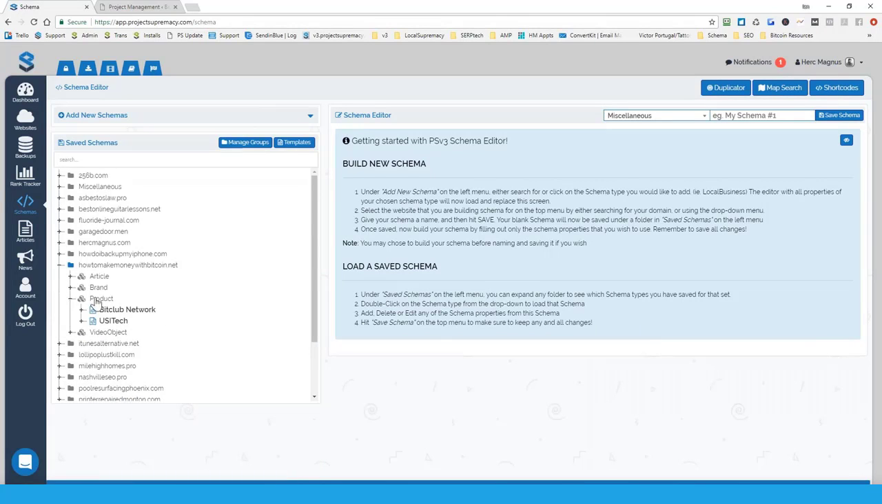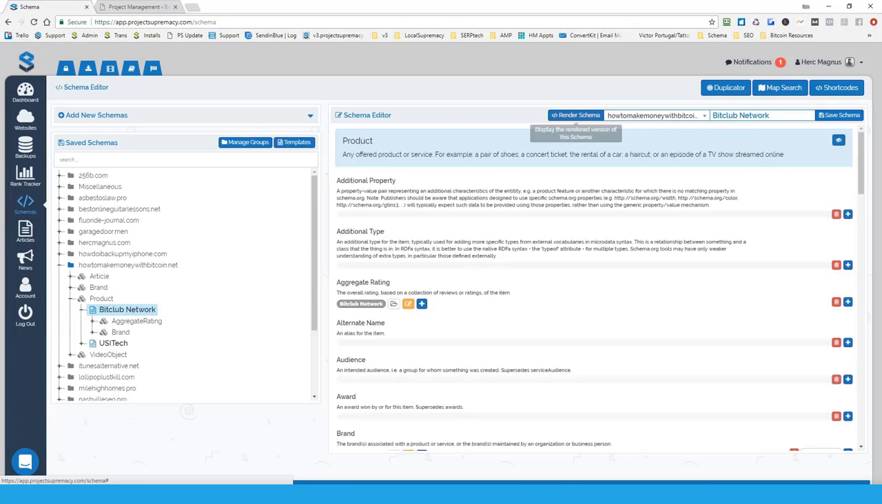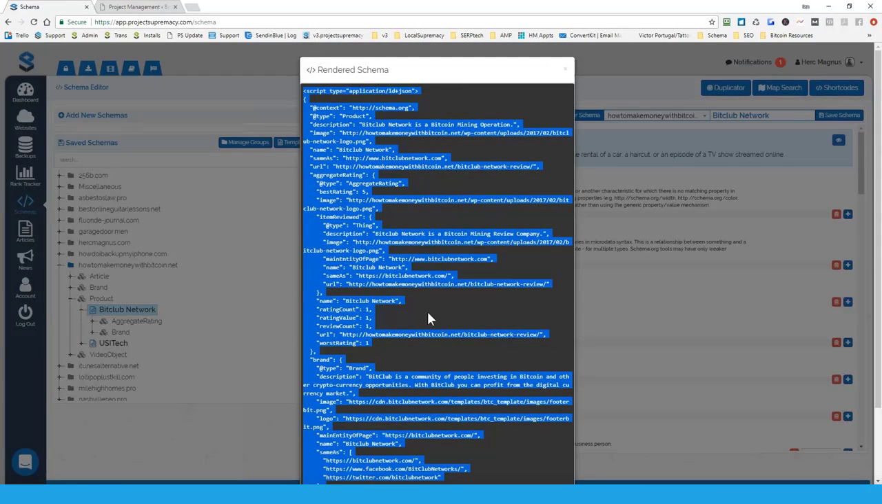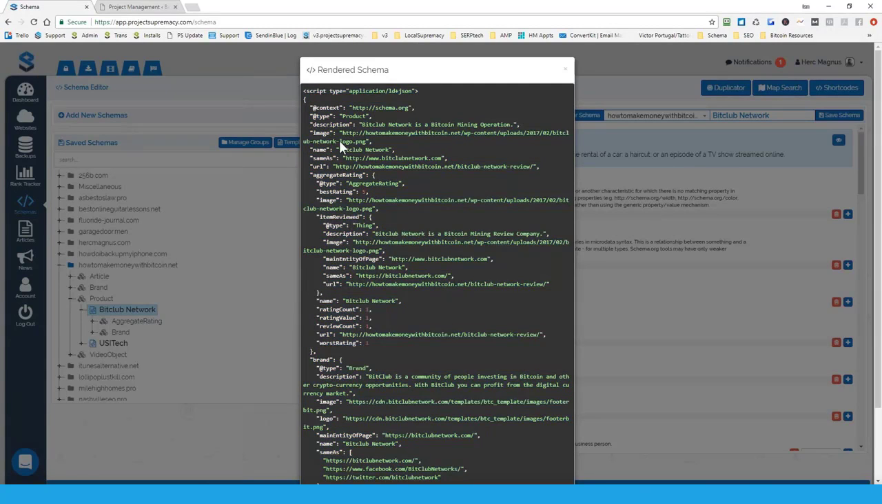So I'm going to go to that one that I had that is ranking. So remember, it was BitClub Network and it has stars. So let me load the schema for you and show you what schema looks like in the end, okay? That's schema. The stuff that I'm highlighting here is called schema. So what you would do if you knew how to build schema is you'd write a JavaScript code that's telling Google what your website is about, and then you'd put it in the header of your website. But who the hell knows how to write JavaScript code, especially the proper formatting for schema?